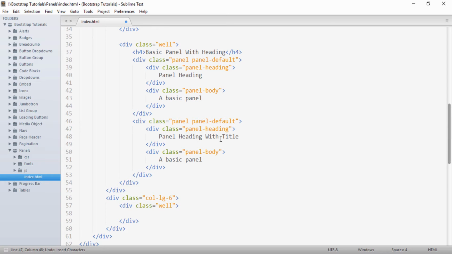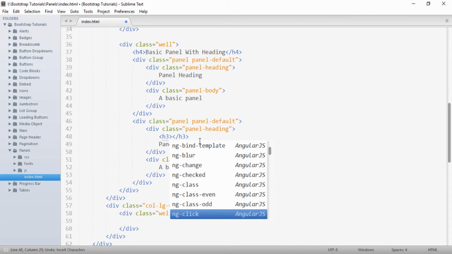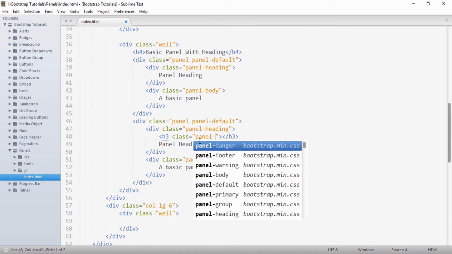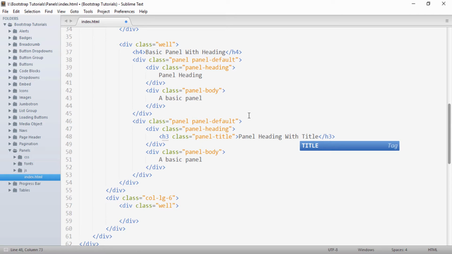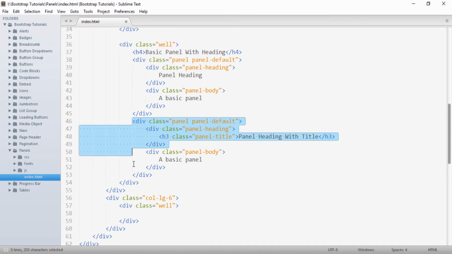Now if I want to provide it a title, then I can create a heading as say h3, and to this heading I have to provide a class, say panel-title, and inside this I have to place this content. And if I save it and show it to you on the browser, you can see we have created a panel heading with title. So this heading and this heading are different. So let's see how we can use this title in one of the examples. I will just quickly demonstrate something. So I'll just copy this part again.